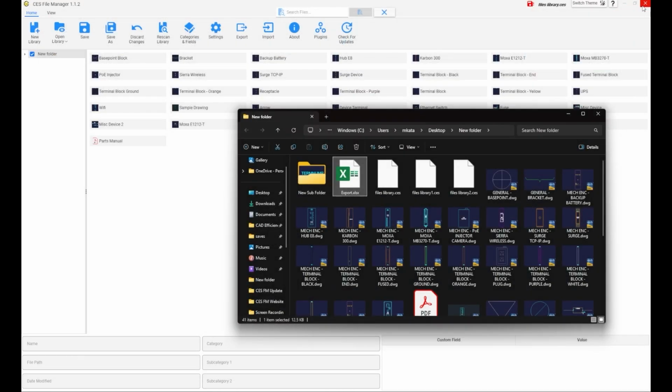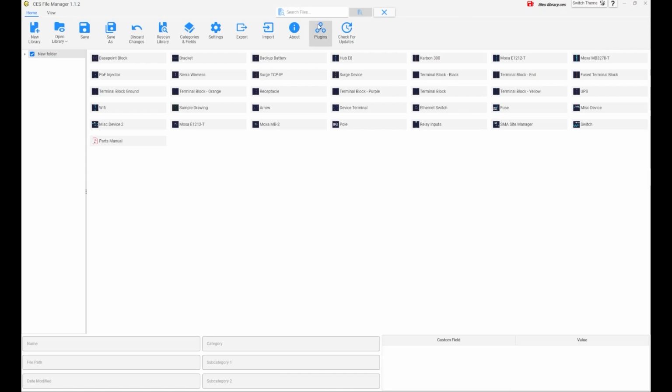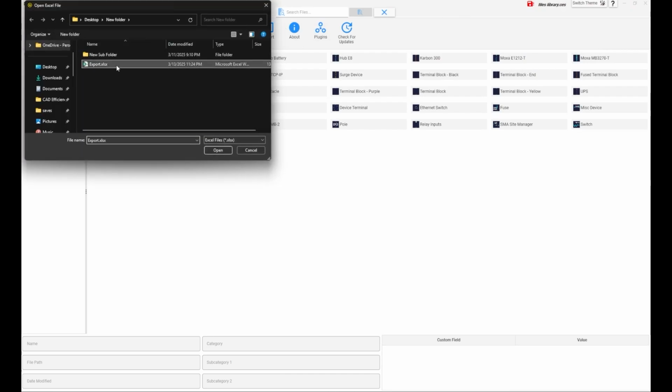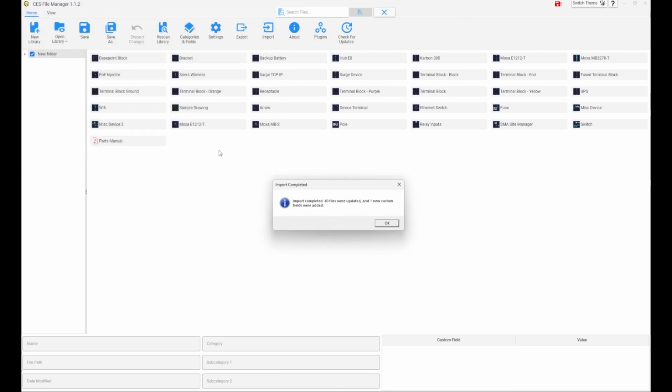Go back to CES File Manager, click Import, find and click on the exported file and hit Open. A notification will appear once the import is complete and let you know how many custom fields were added, as well as all the files that were imported. Click on any of the updated files to see the changes made.